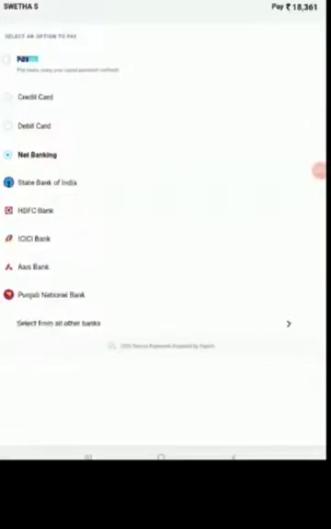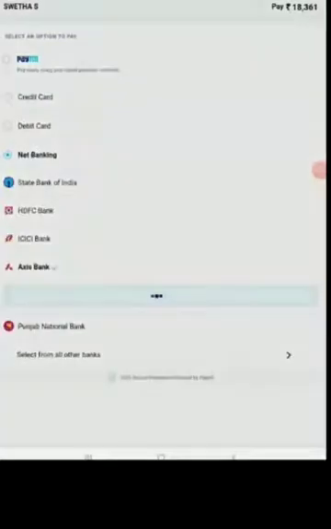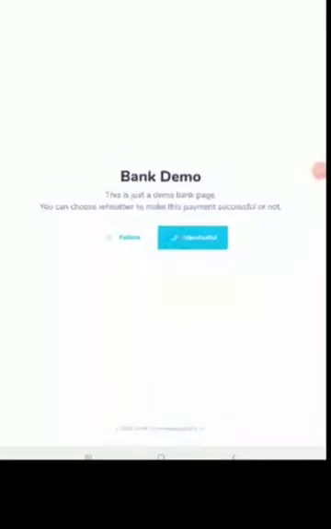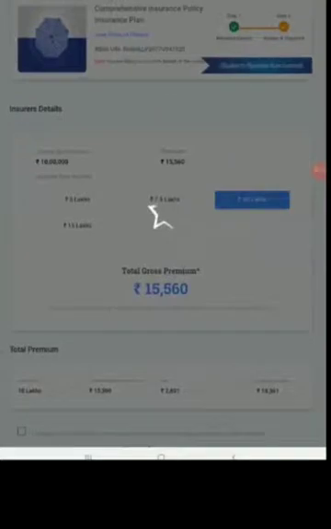So he can choose any mode of payment, choosing net banking, and the payment is successful. This is the page which the customer will see once the payment is done. By this the process ends. So this is the renewal journey for the online process with changes.